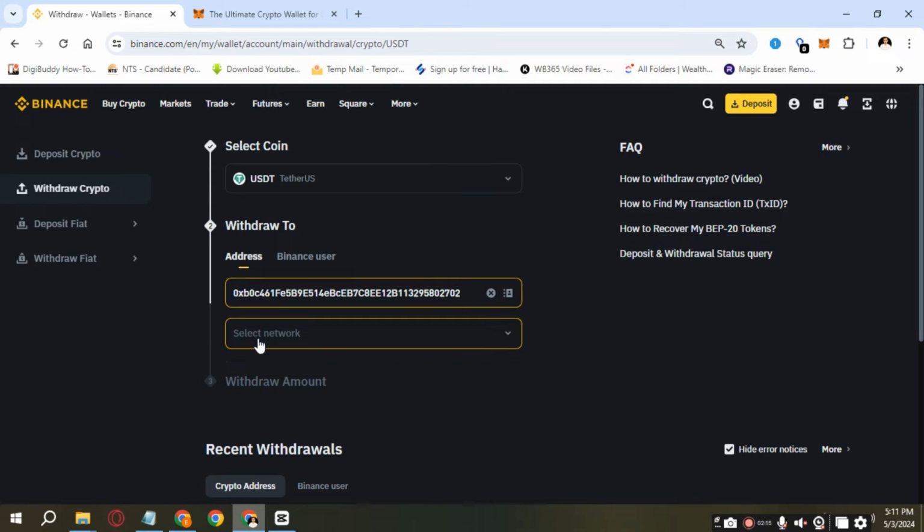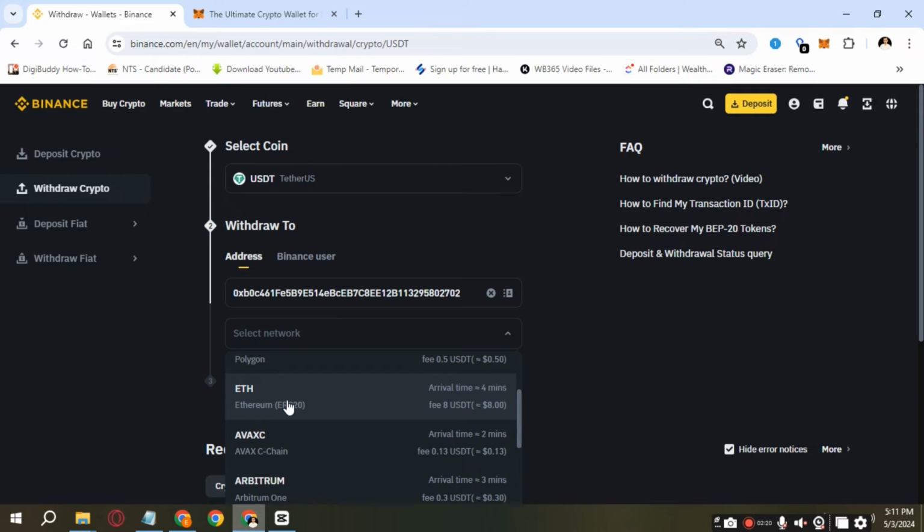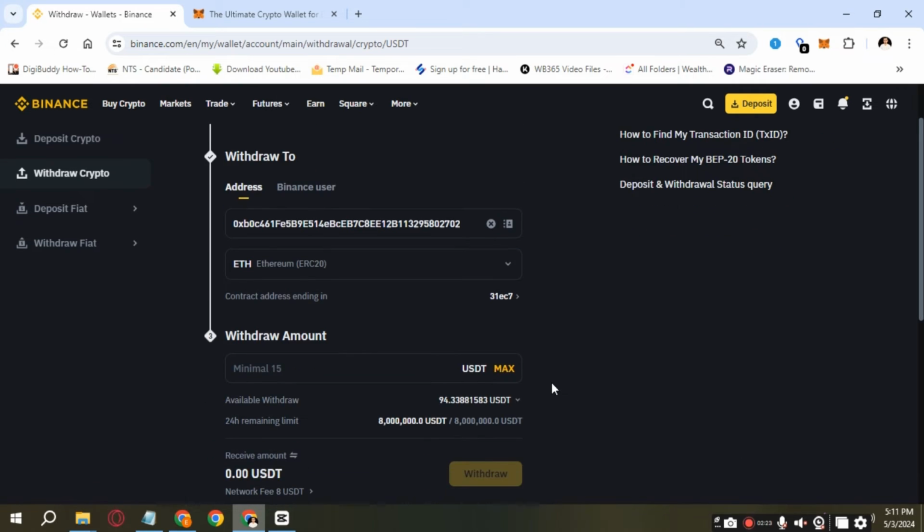Choose the network, Ethereum. Make sure to choose the same network in both deposit and withdrawal address. Select the minimum amount and click on withdraw.